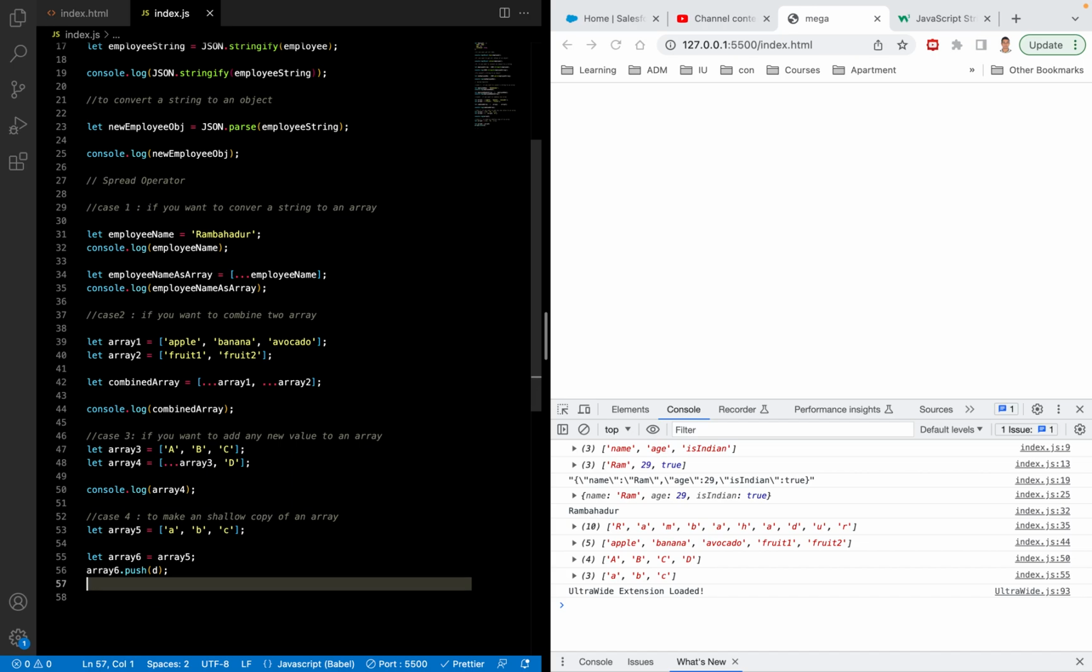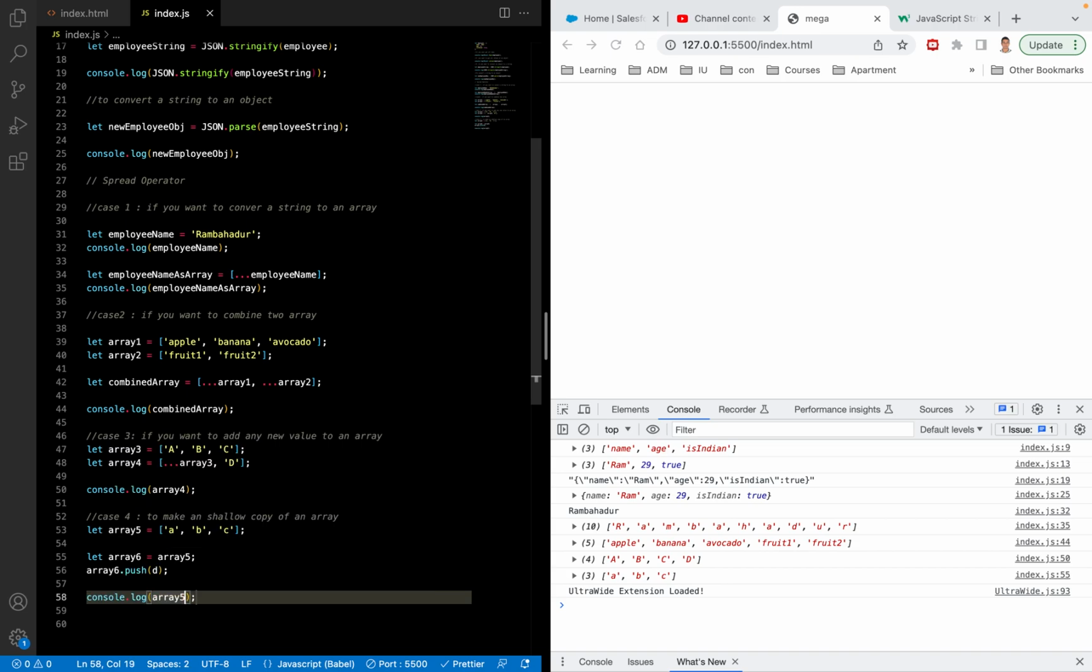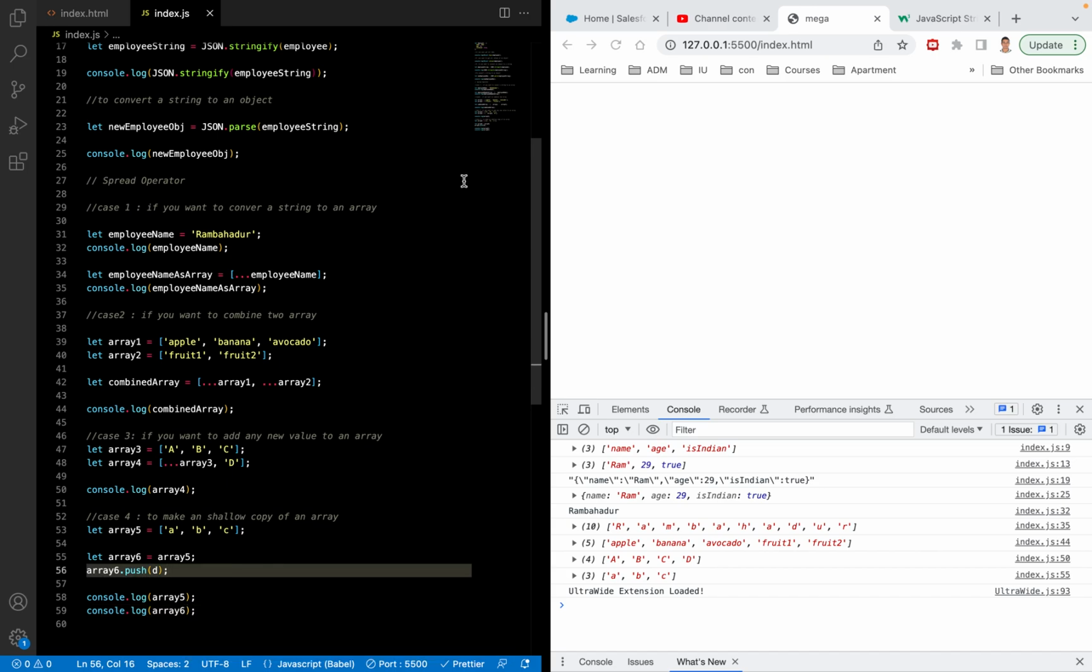And here I'm logging the original array. What is our original array? Original array is array 5, right? Let's log array 5. We copied array 5 in array 6, and we are trying to push something in array 6. So log array 6 also, and try to see. d is not defined.